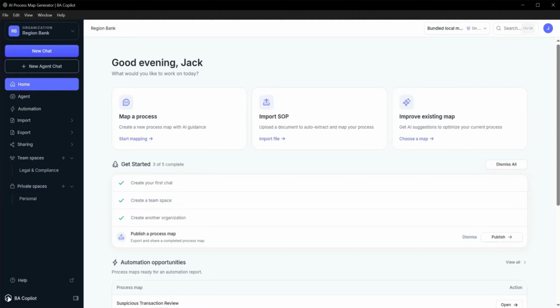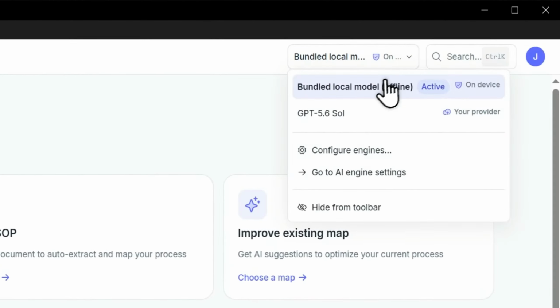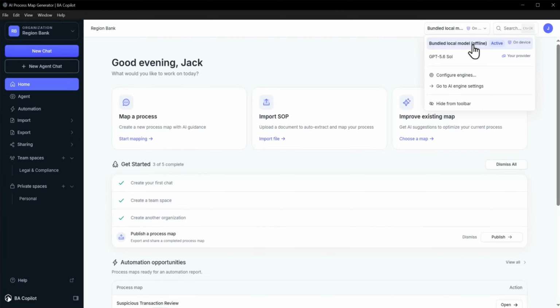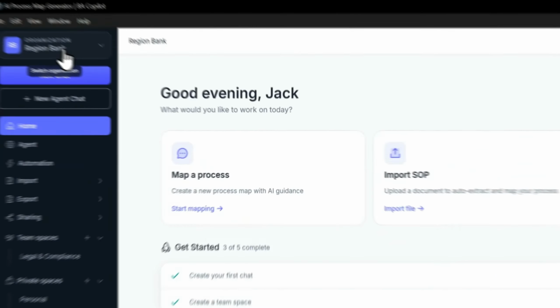I'll show you BA Copilot Local Edition. This allows you to generate process maps with AI fully on your device without any data leaving it. So this is the Windows app, and it has a local model configured, and this is one of the models that comes with it and runs fully on the device. You can connect a cloud model if you want to, and then the data would leave the device, but by default it uses the local model, so nothing leaves the device.